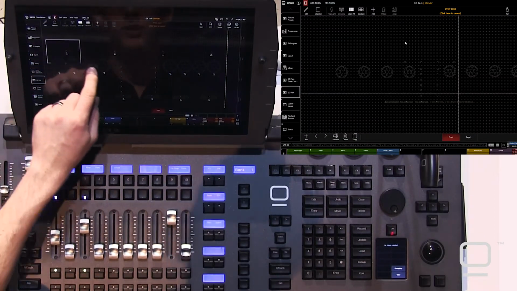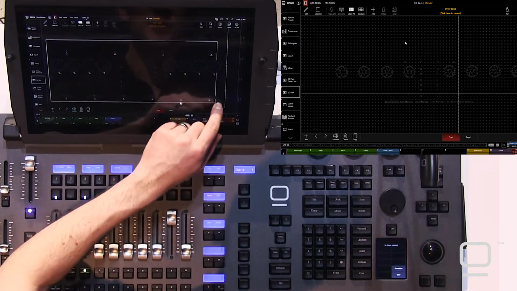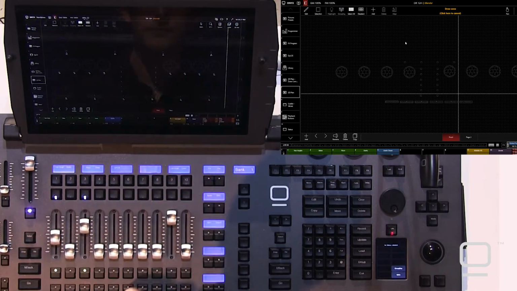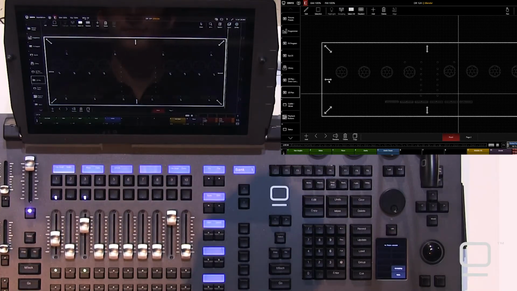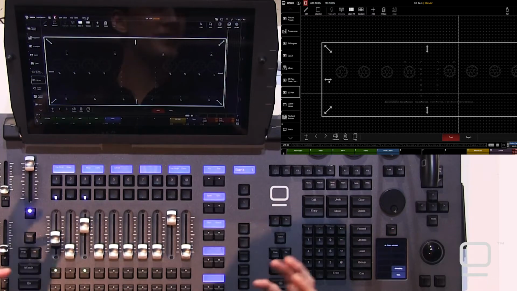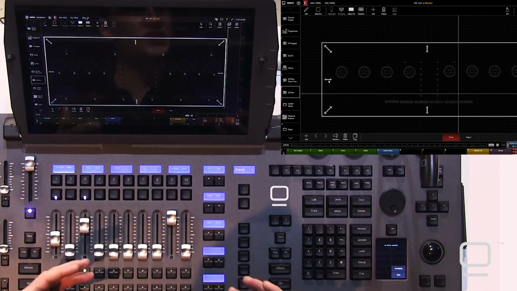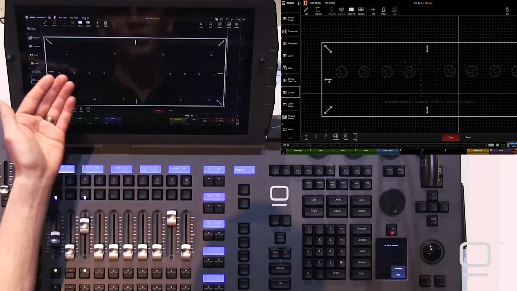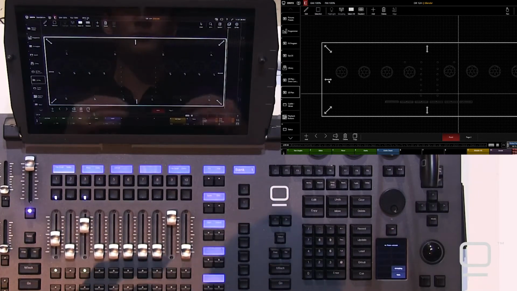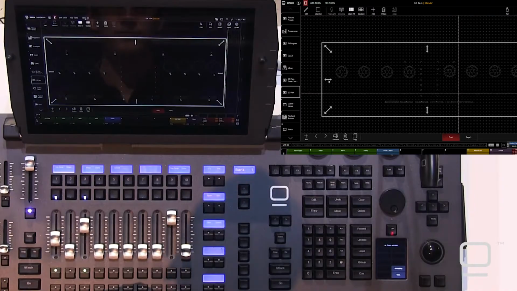And then we just draw it out. Don't worry if it's not perfect, we can move it if we need to. Perfect. Now we have our zone fixture. Our zone fixture is what defines our pixel map. It tells Onyx where the fixtures are, what their orientation is in the sense of multi-part fixtures, and so it's now going to know how to pixel map.